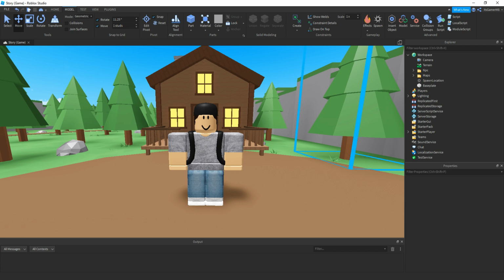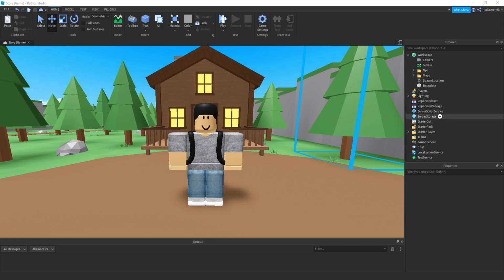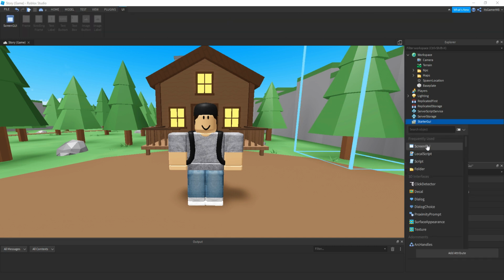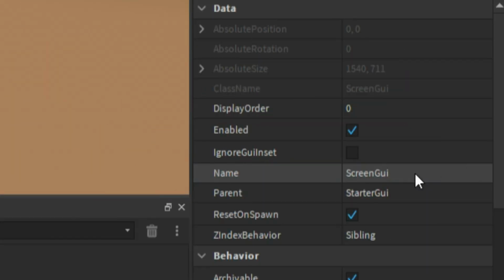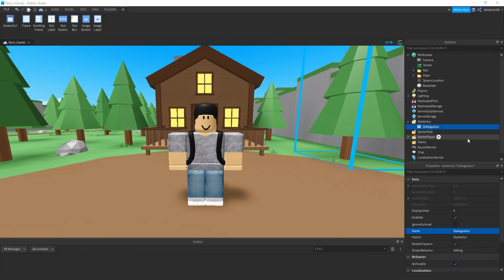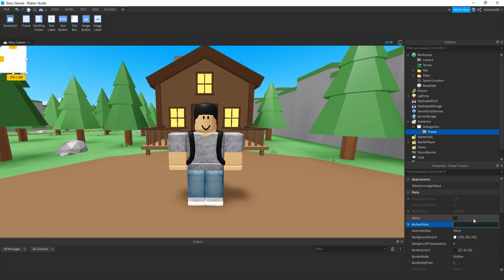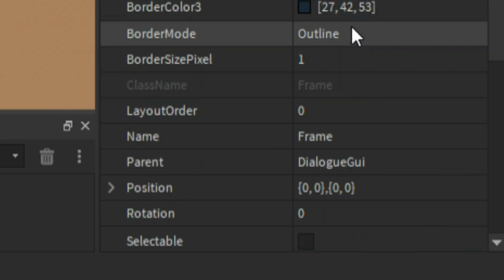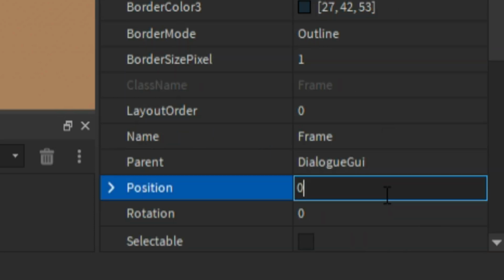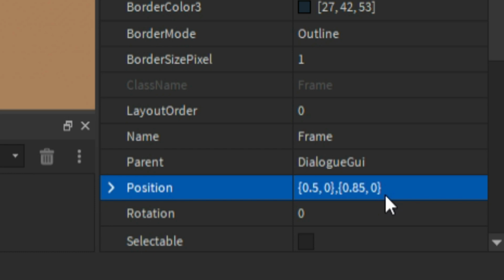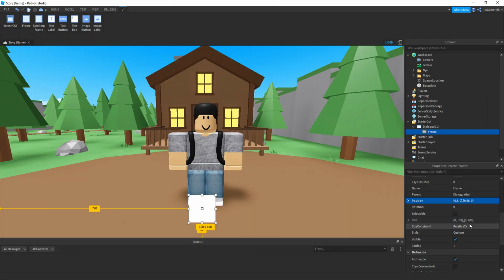And to do that, first we need a GUI. So I go to Starter GUI, add in a Screen GUI. Then we can name it to Dialogue GUI, like that. And inside of that, we can add in a frame. Then we can change the anchor point to 0.5, 0.5. Then change the position to 0.5, 0, 0.85, 0.